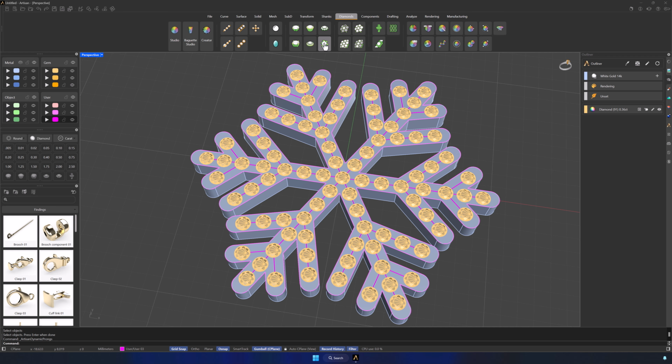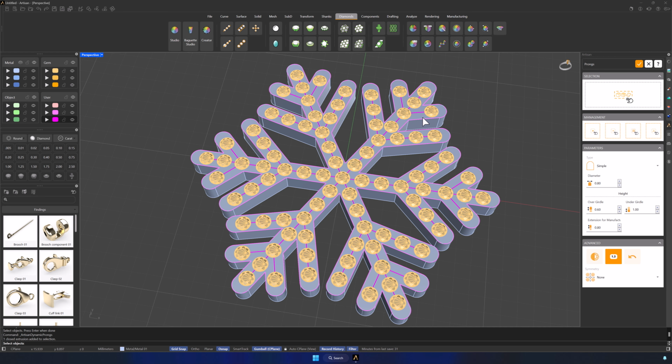Now, we will use the Dynamic Prongs command. Select the surface to position them and adjust the prong parameters. Change the diameter to 0.6mm. Adjust the overgirdle to 0.3mm. Set the undergirdle to 0.2mm. Finally, change the extension for manufacturing to 0.5mm.